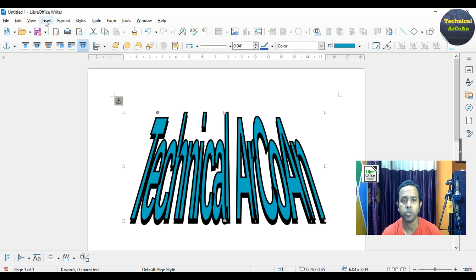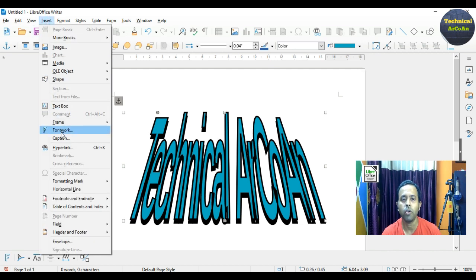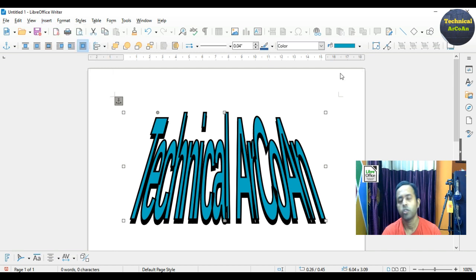The option is Insert, and there Fontwork is given. Okay, so this is the first feature that I have shown.